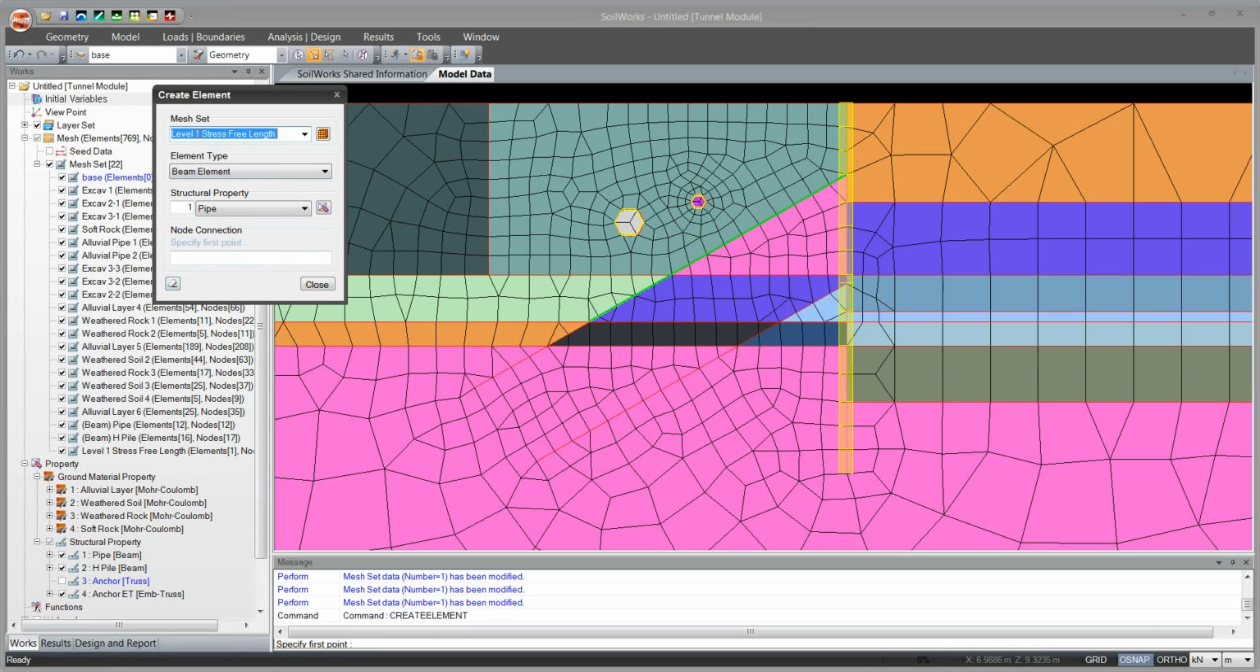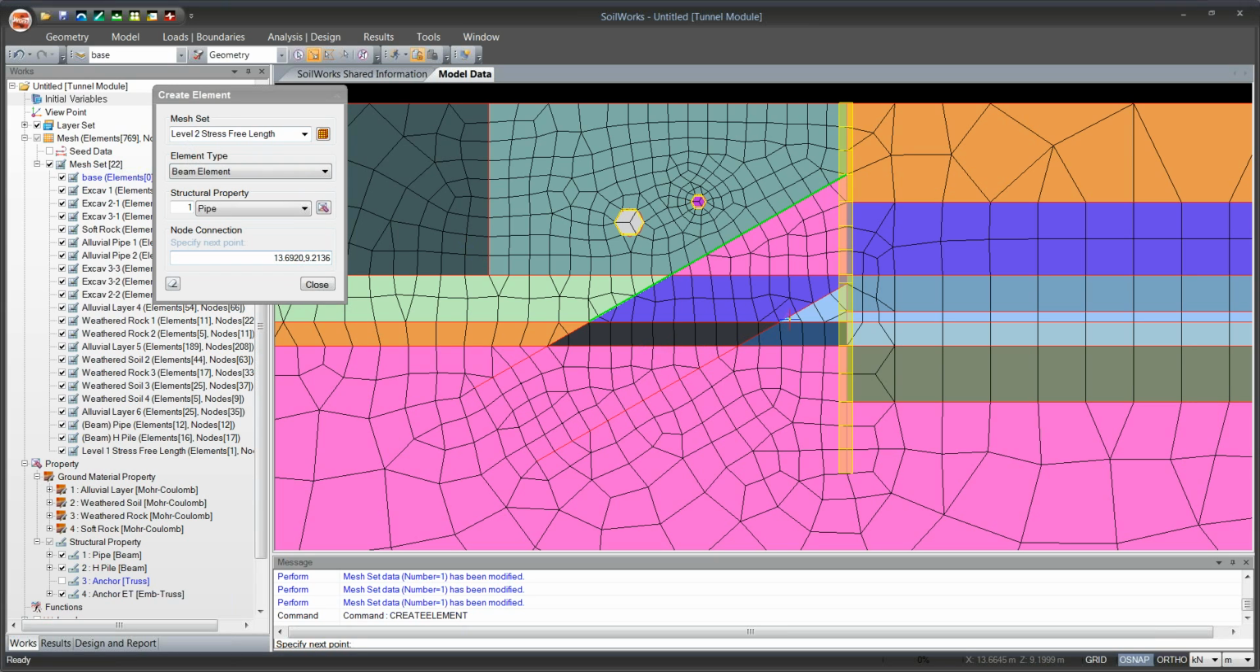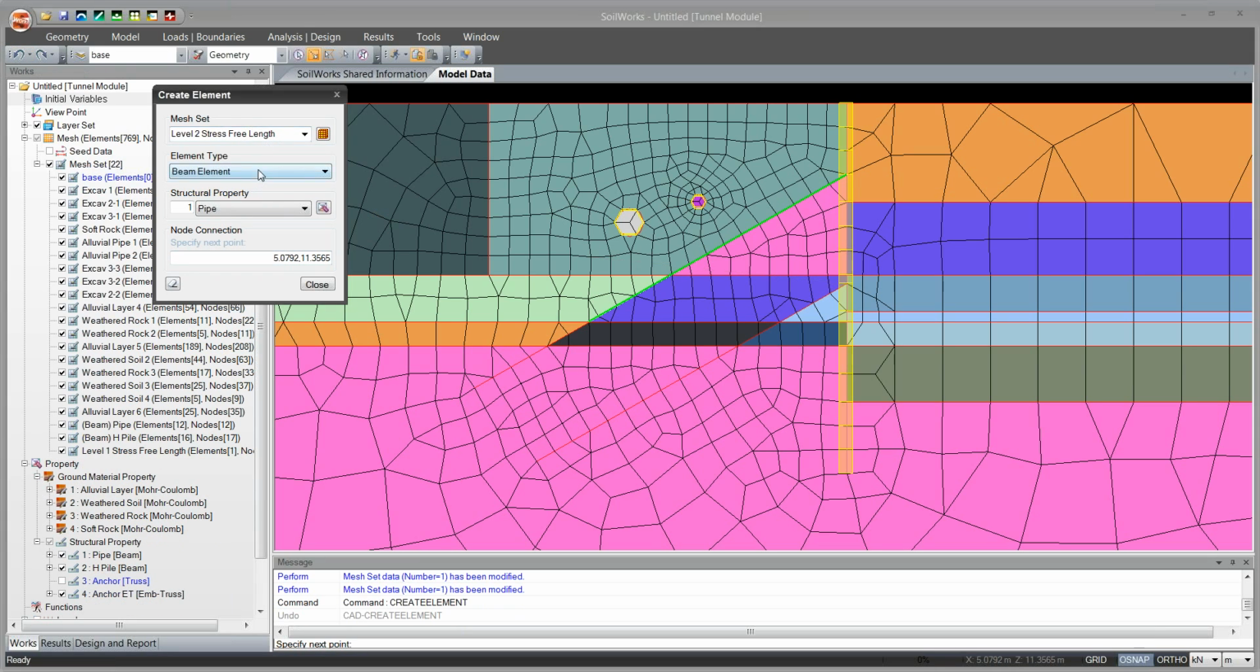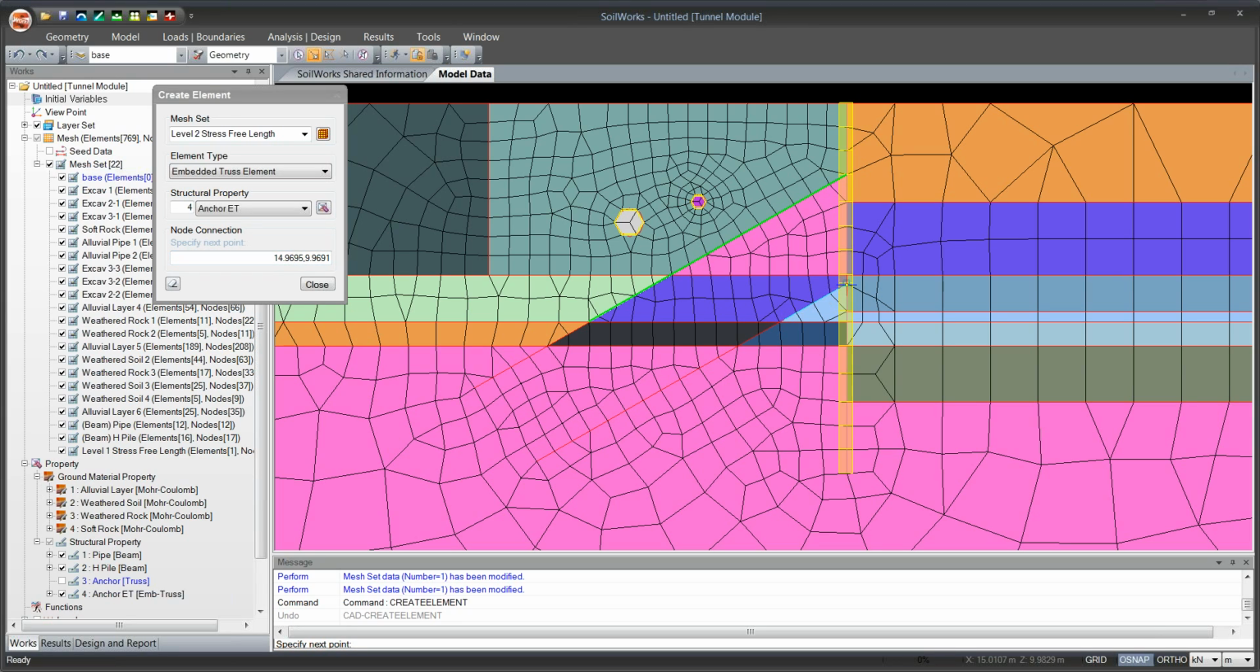Similarly, I'm going to create the anchor element for the level 2 stress free length, and this time I'm going to define it for the second anchor that we have in our model. So this is how the second anchor has been defined. Again, you have to select the embedded truss element, the structure property as embedded anchor, and I will create the embedded anchor. So this is how the embedded truss elements have been created.